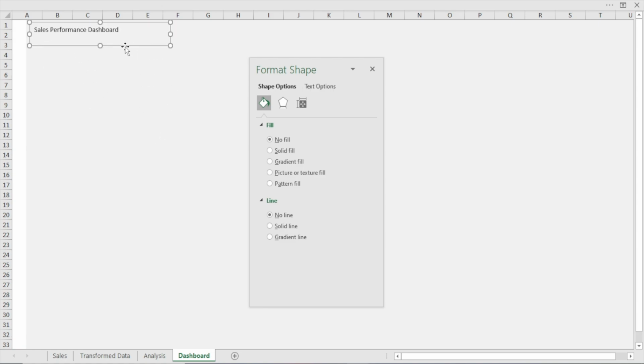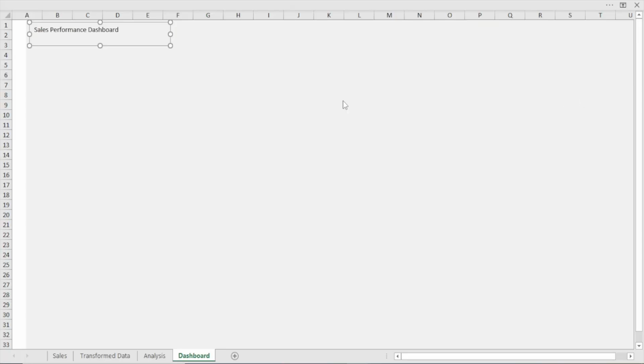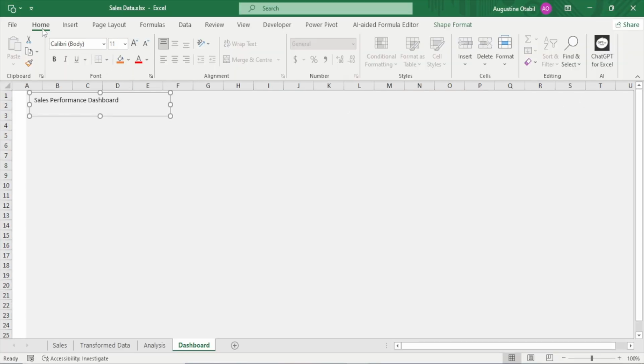Now let's select this, then move it around to this part. It is too small. So what we are going to do is let's exit, come here, show tabs, and then on the home tab, let's increase the size to maybe 16. Yes, to 16.